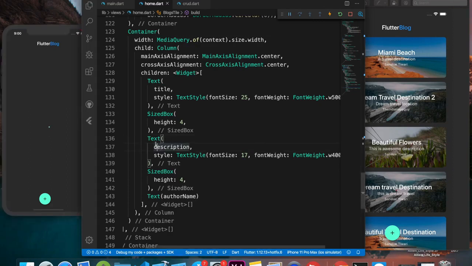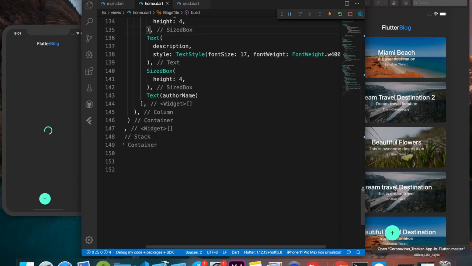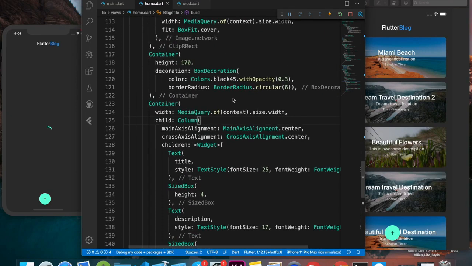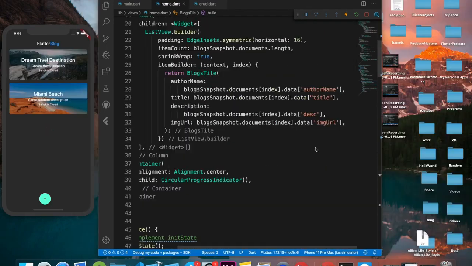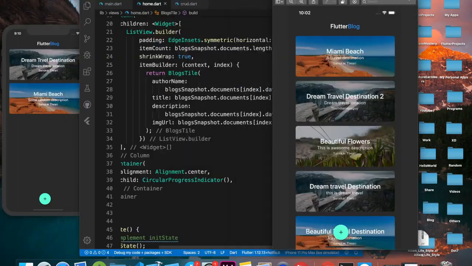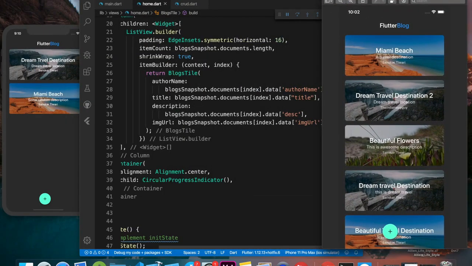I think the internet is causing the problem. Okay, let's just give it some time. I'll be right back once it is done. So finally, a miracle happened and the images are loaded now. If we see, I think we are pretty close, right?